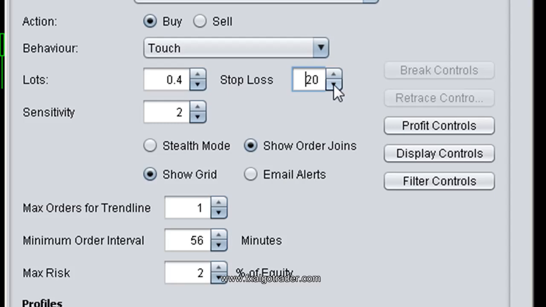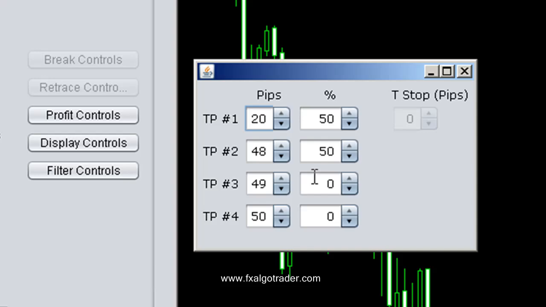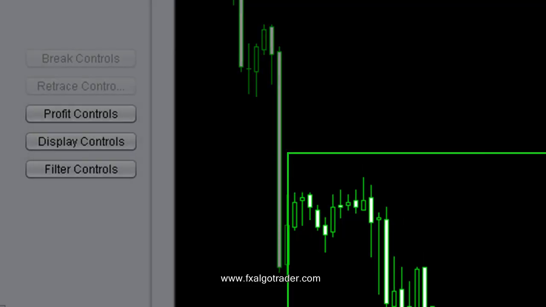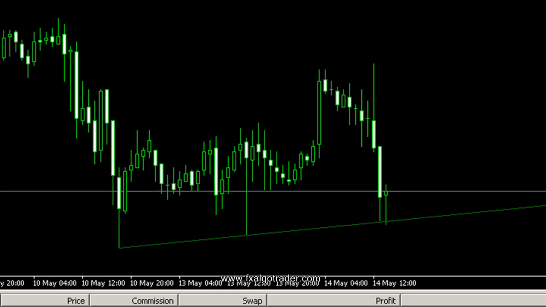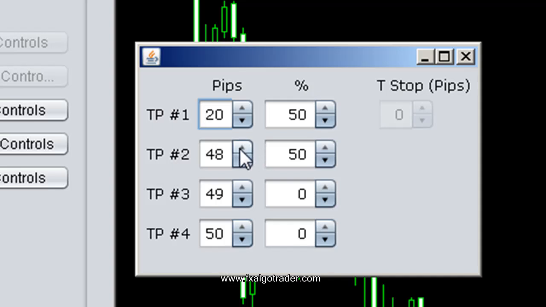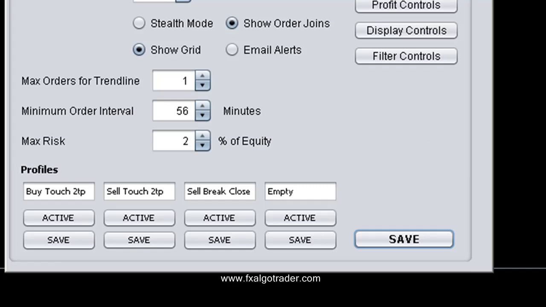And what we're also going to do is look at our profit targets, and we're going to set 4 profit targets in this case. So if we think that we're going to get a rejection from this area of support, possibly up to 80 pips, let's stagger our take profit levels in 20 pip chunks. So we'll take 50% at 20 pips, and we'll take another 25%, and we'll take 10% at 60 and the rest at 80. And I'm going to save those parameters.